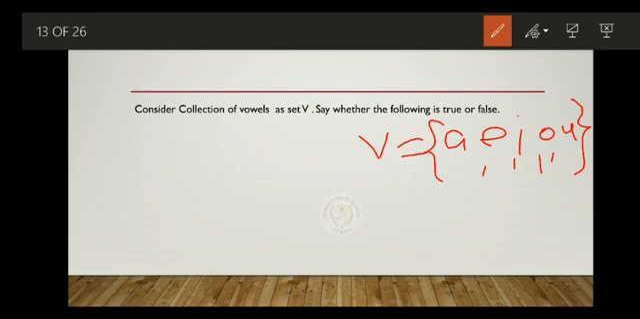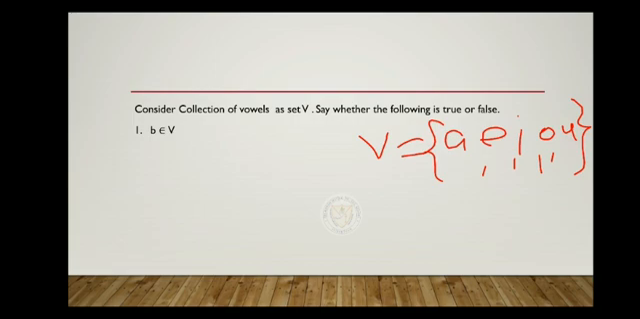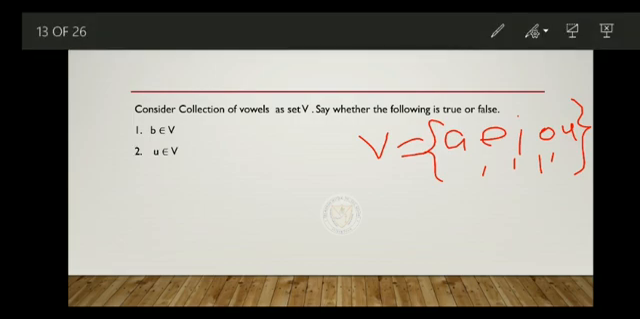Okay. And they are telling us to say whether the following is true or false. B belongs to V. Does B belong to V? Which means B is an element of V. B is there in our collection V. Is this true? No, right. B is not a vowel. So B is not there in our collection of vowels. So this is not true. False.